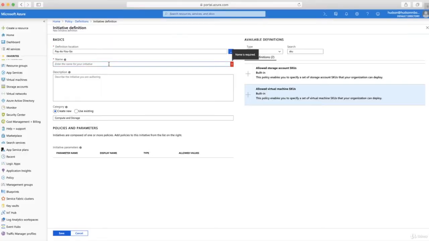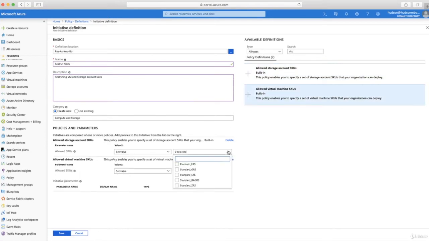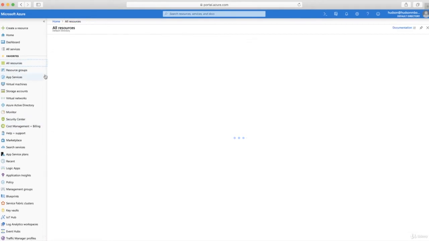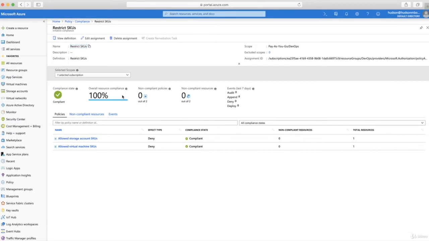For example, you can have a policy to allow only a certain virtual machine stock keeping unit in your environment. Once this policy is implemented, new and existing resources are evaluated for compliance. With the right type of policy, existing resources can be brought into compliance.